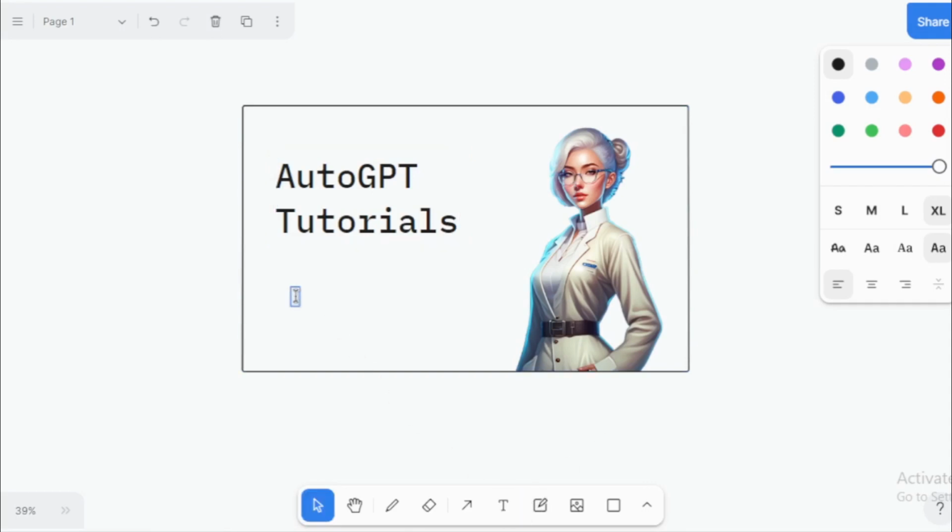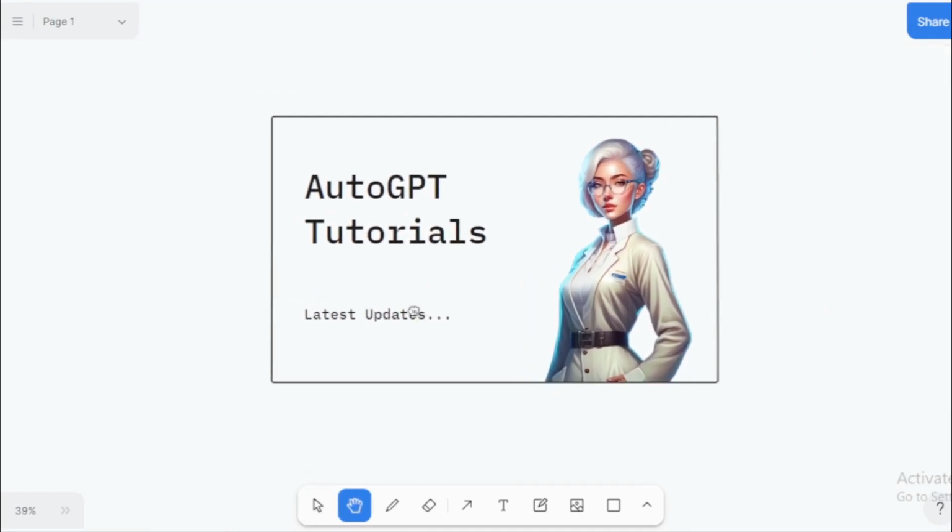One of the standout features of Tldraw is its real-time collaboration capabilities. Imagine working on a design and getting instant feedback from your team, all in real time. This not only streamlines the design process, but also fosters a collaborative environment where ideas can flourish.